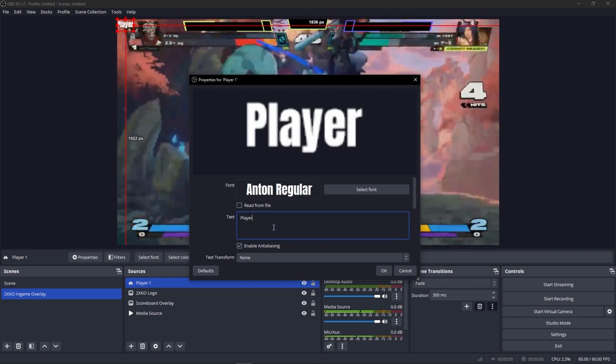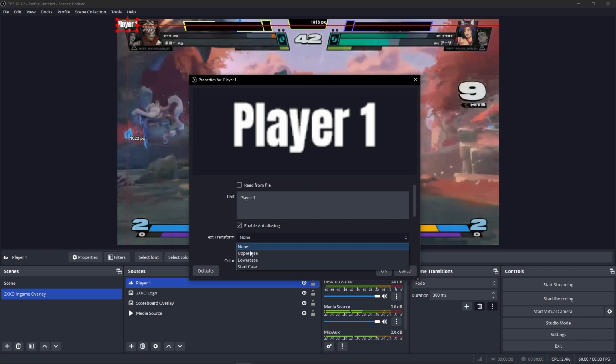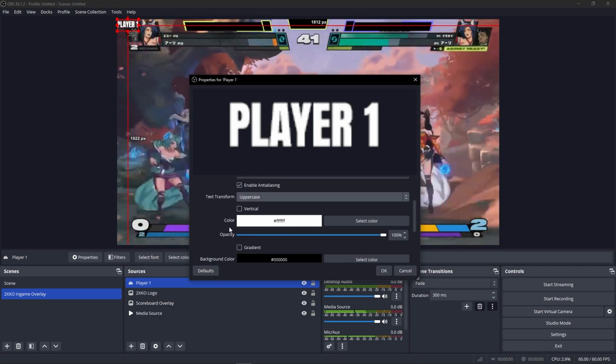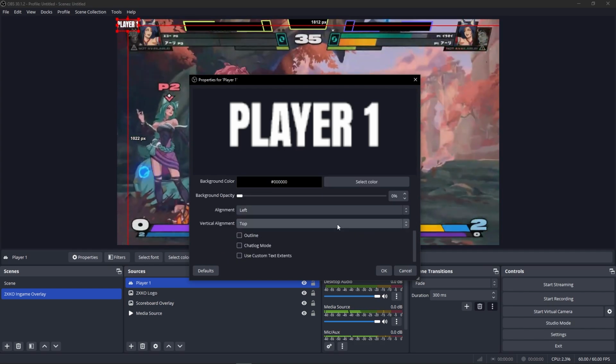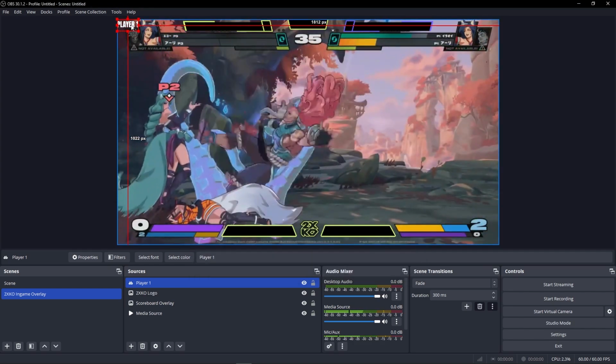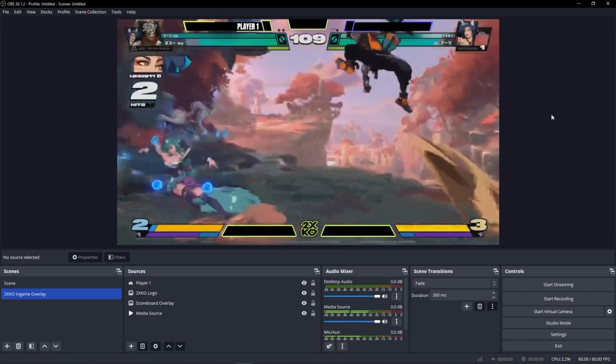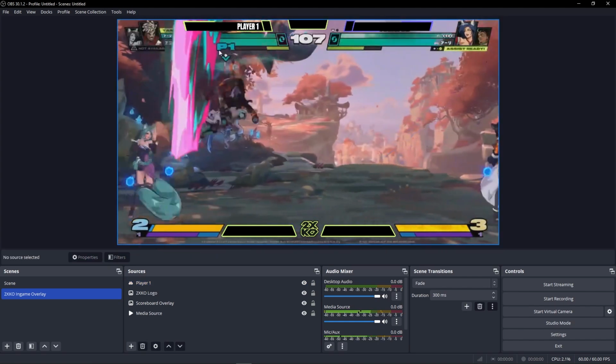So let's just say player one. I love to have it all uppercase because that seems to be 2XKO's branding. It's gonna be all white, so hashtag FFFF. If you want to customize any of this, feel free to, and we're just gonna go ahead and drag that over once it's done. There we go. So now that's just the perfect name.